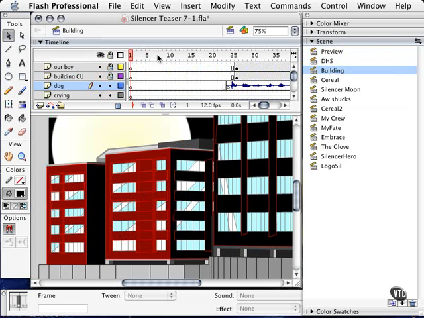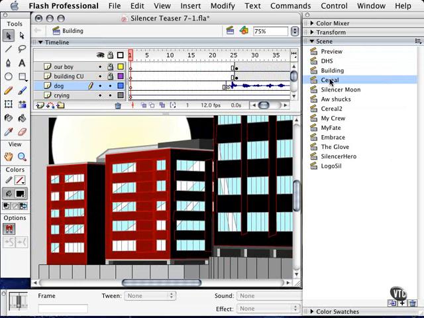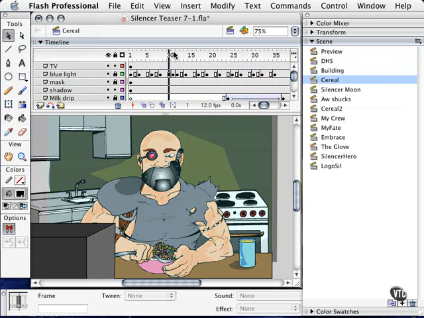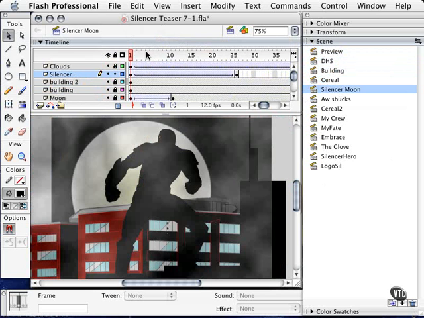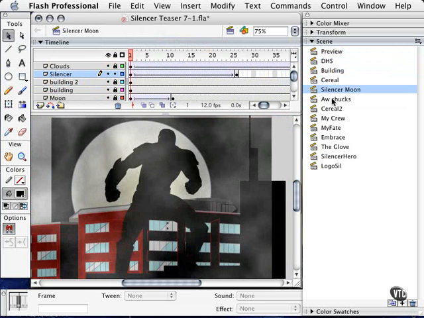Then I go to my first shot. Okay, it's an establishing shot of a city. Then I go to the character who is being chased by the bounty hunter, who is called Silencer in this particular cartoon. And then we're on the roof, and we see that the bounty hunter has found him, and he fades out of view, and so on and so forth.